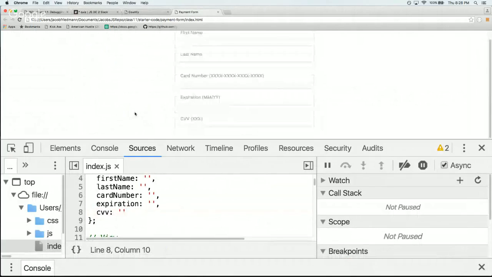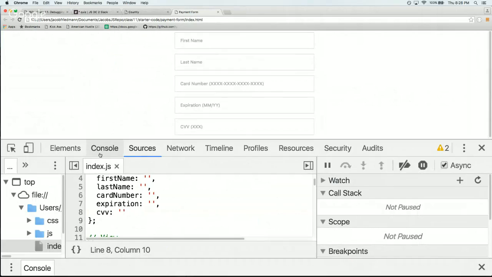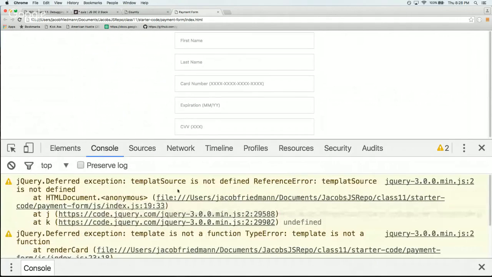So we'll refresh again. Okay, no more red errors, but we got something happening in the template here, in the console. So we've seen this one before too, right? It says template source is not defined, reference error. Right? So reference error means what?